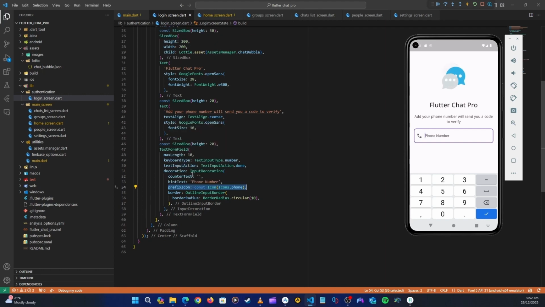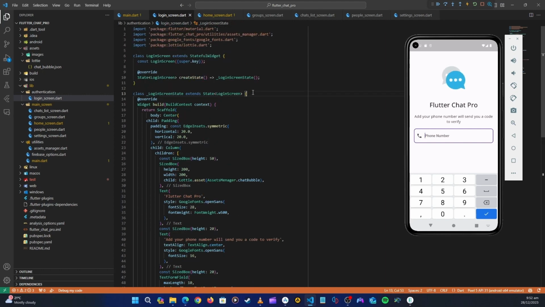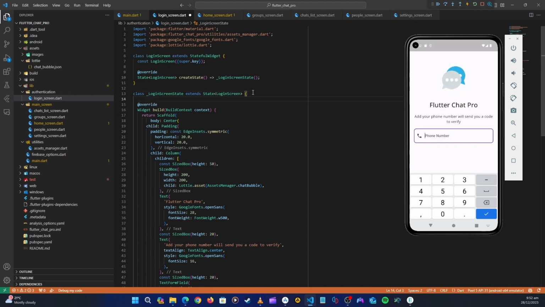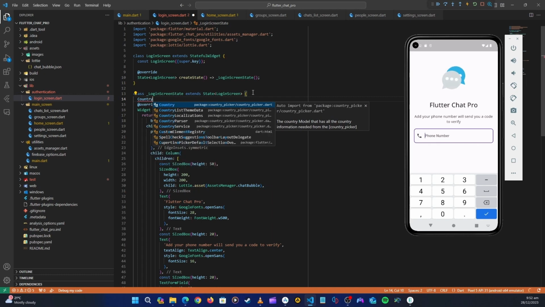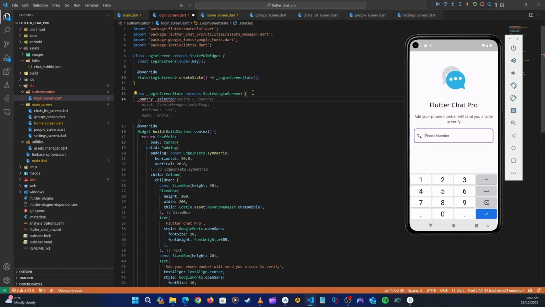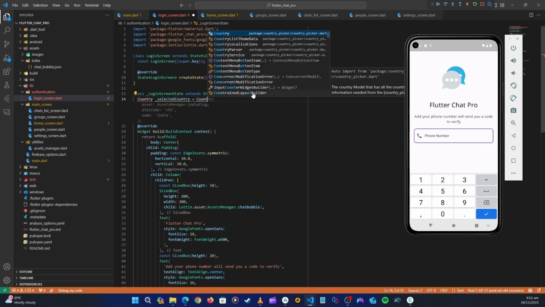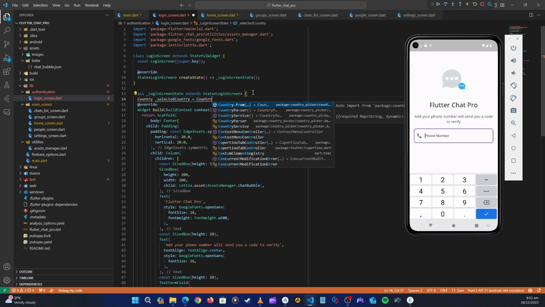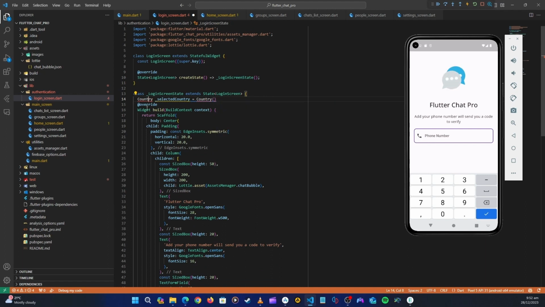So let's go up here. Let's initialize our country code package, our country picker. So let's say country, and then let's say selected country. This will be equal to country. Copilot is suggesting to us, this will be equal to selected country, like that. And then let's initialize. So let's import this.